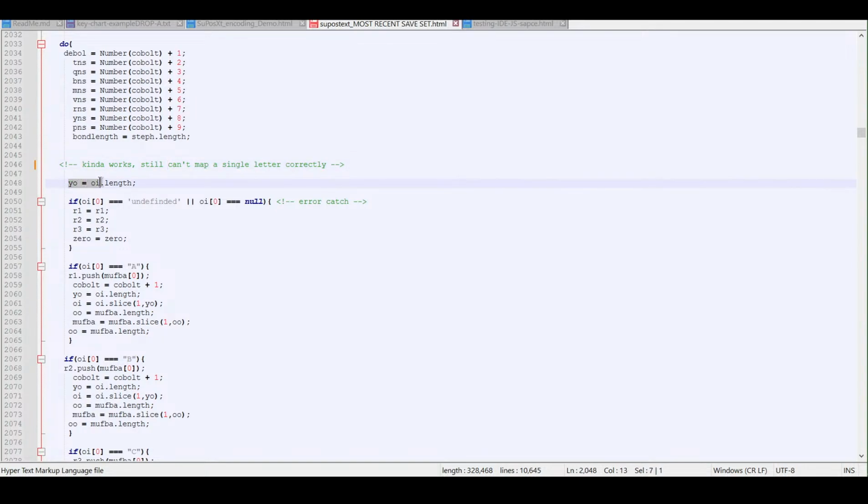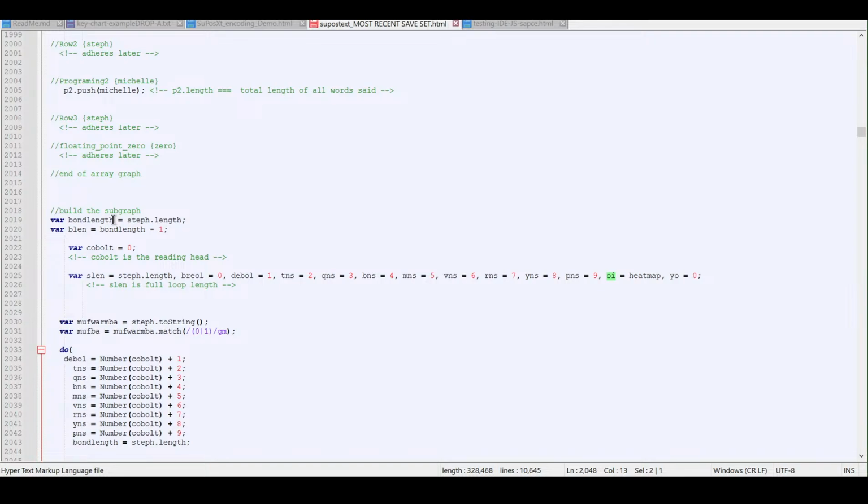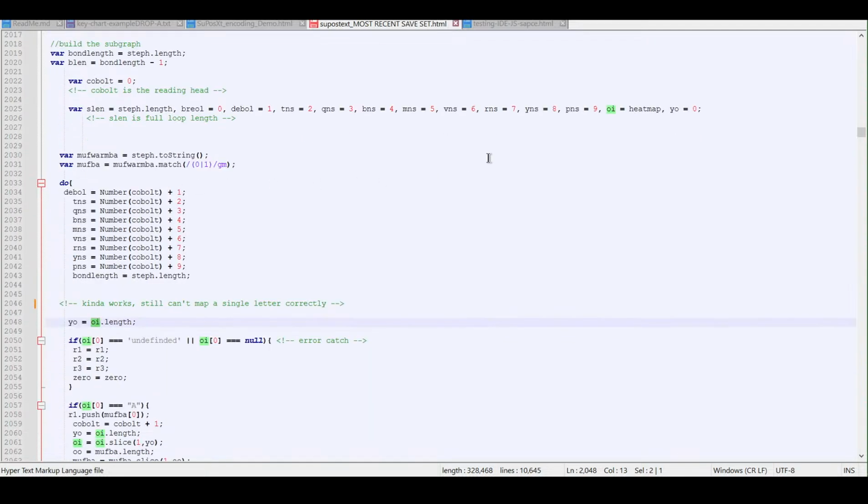So we're using yo to set oi. No, we're setting yo now. Oh, I guess rail's one that doesn't change. So yo's now changed the oi length. And what is oi? It's the heat map. So now we can see how... Oh, okay. This is encoding, right?